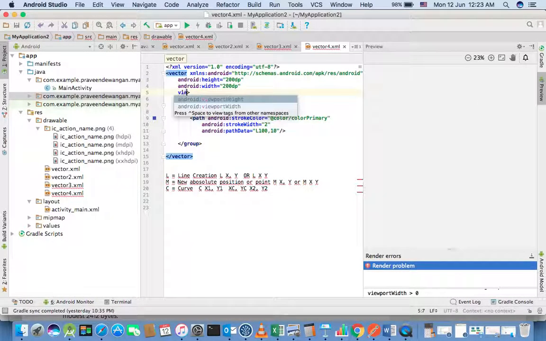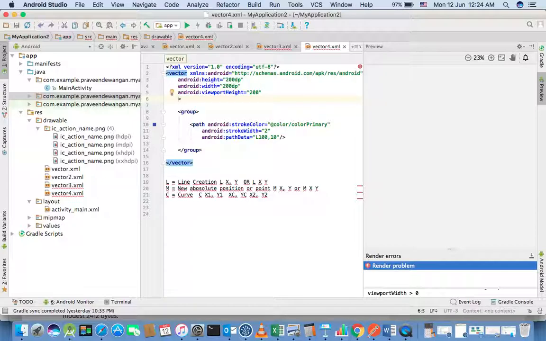Then the viewport height is how much of the height and width you have taken you want to use. You have a parent size of 200, and of that parent size, how much you want to use is the viewport height and viewport width. So I will take 200, so that it will use it completely.